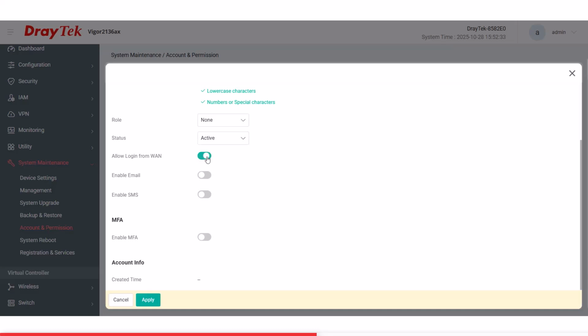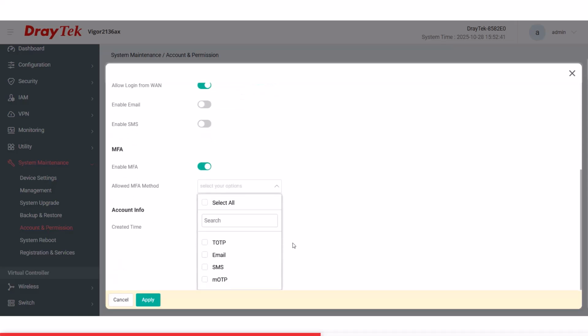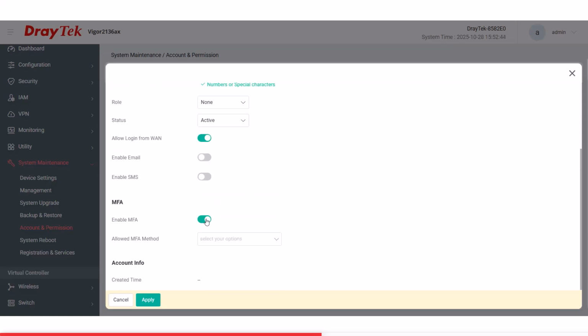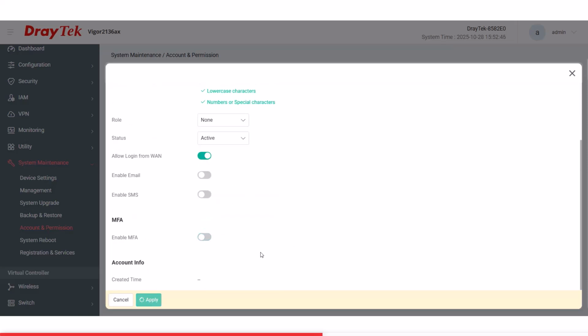By default, allow login from WAN is enabled. You can also enable email and SMS notifications for alerts. MFA, multi-factor authentication, is available to enhance account security. Once done, click Apply to save.